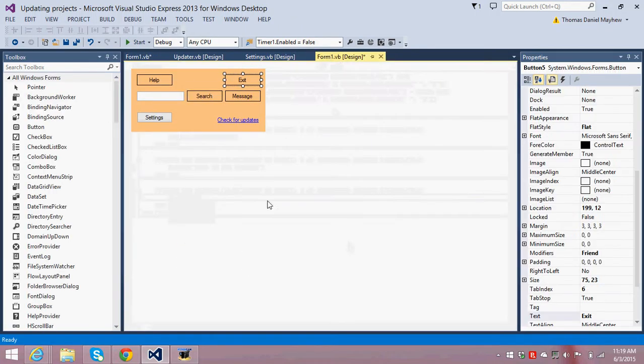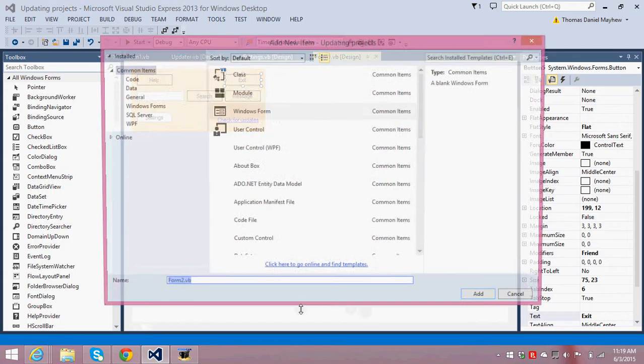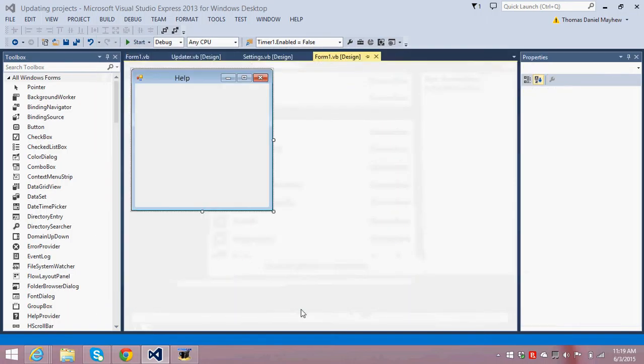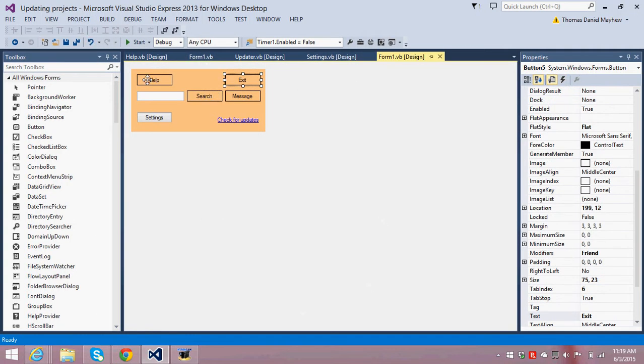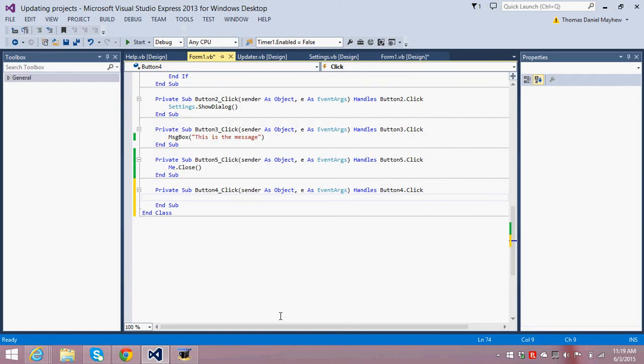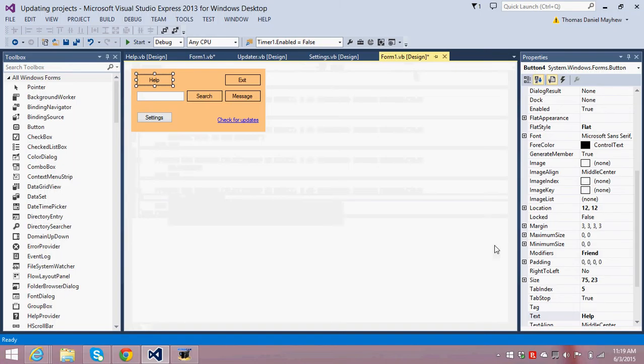Let's go back to Form 1, and then let's save that, and let's go to Project, add Windows Form, and let's call it Help. And we're going to design that too in a minute. And then let's double click the Help button, put in help.ShowDialog. Okay, and back to Form 1.